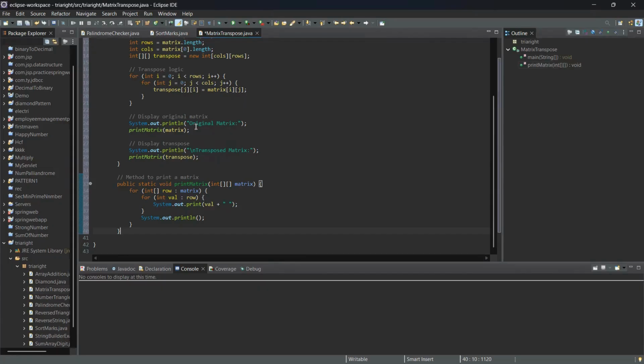The output will be printed with System.out.print. First we print the original matrix, and after that we print the transpose matrix. This will display the original matrix, and to display the transpose we will print the transpose matrix.